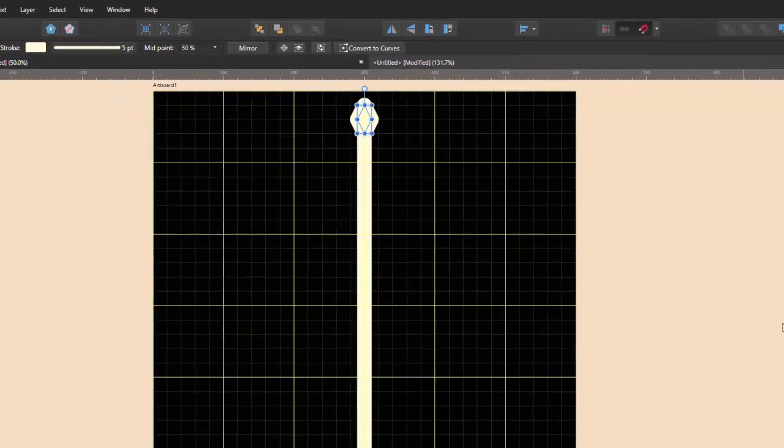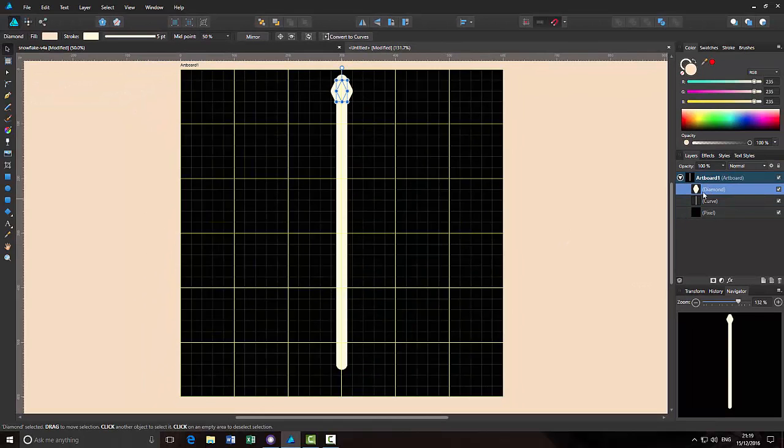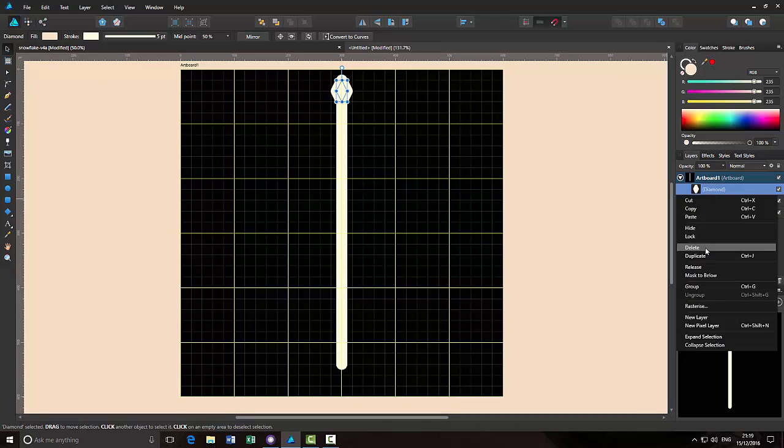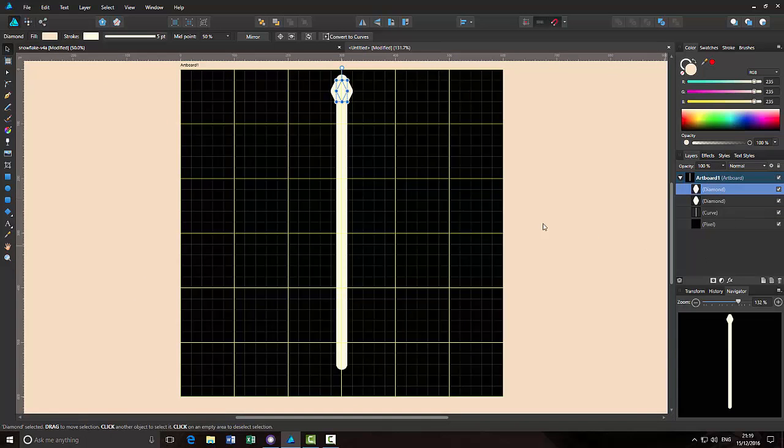And what I would do is highlight that diamond layer, duplicate it, and then I'll move that duplicated one down to the bottom. So there we have the two ends of the first line.